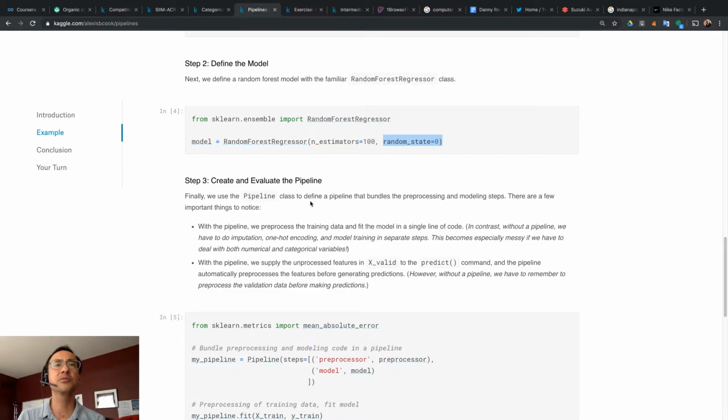We use the pipeline class to define a pipeline that bundles the pre-processing and modeling steps. And there are a few important things to notice. With the pipeline, we pre-process the training data and fit the model in a single line of code. So this is very important. This is very straightforward. In contrast, without the pipeline, we have to do imputation, one hot encoding and model training in separate steps, right? So this becomes messy, especially if you have to deal with both numerical and categorical variables.